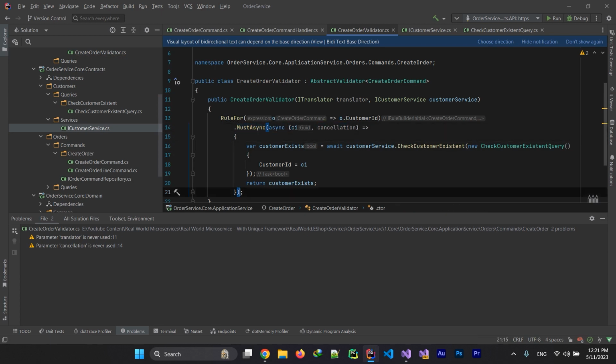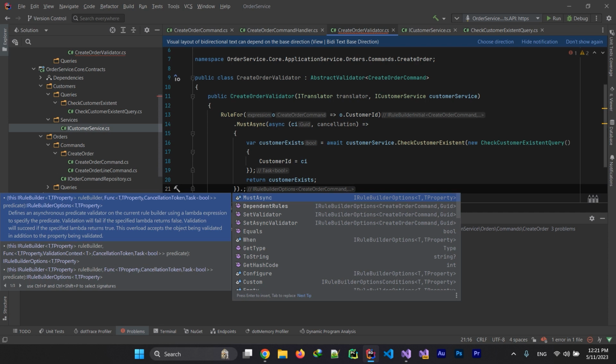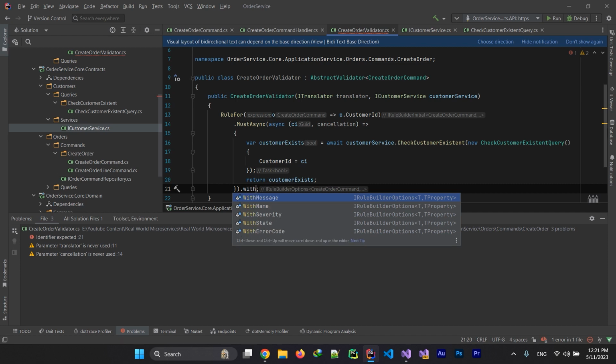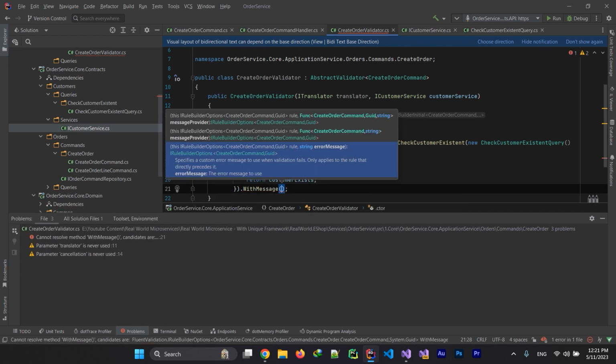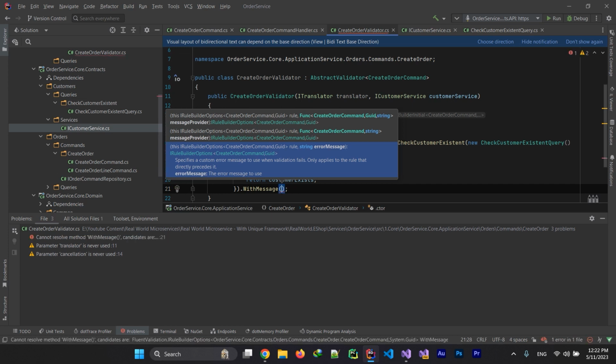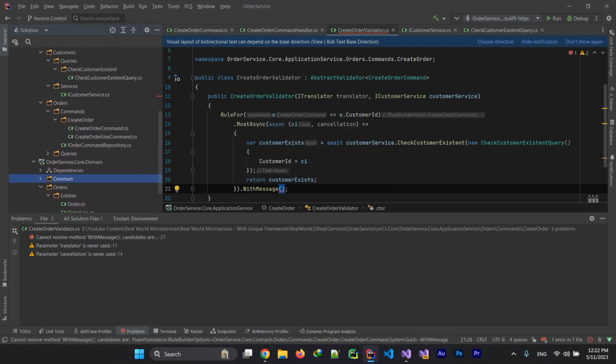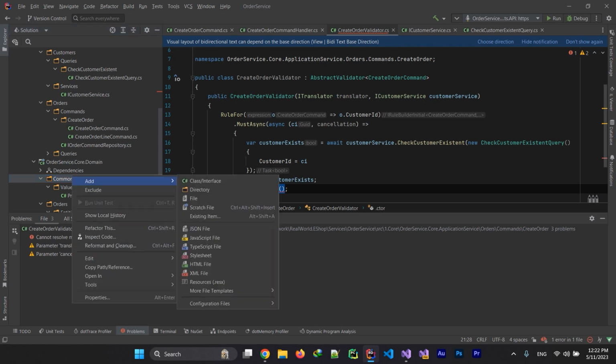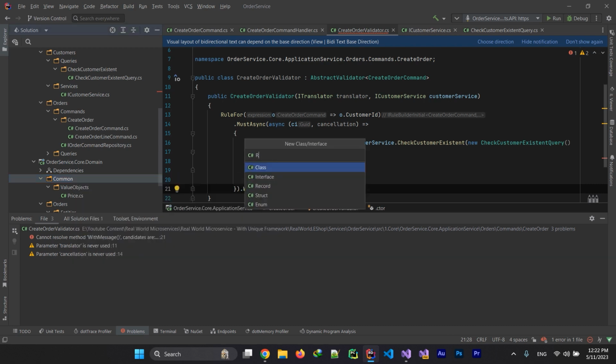But I have to respond with some message if my MustAsync is invoked. So we have a method named WithMessage in FluentValidation. In my message, I can just pass anything I want. But if you write your message right here, your code will be hard coded. So what should we do? Remember that we had a common directory on the domain project. So as I said, our shared resources on domain will be here. So let me create resource key here. I can write some resource key for it.